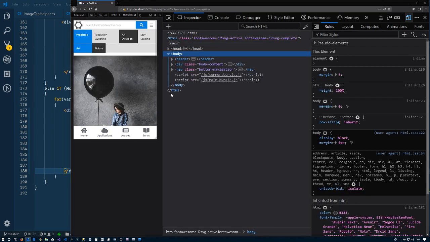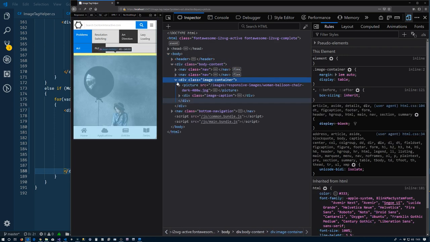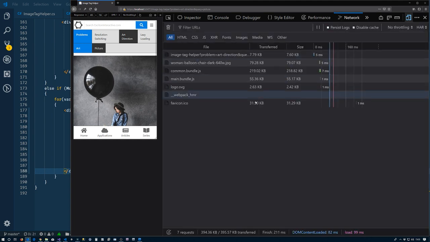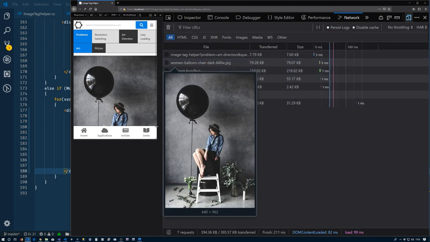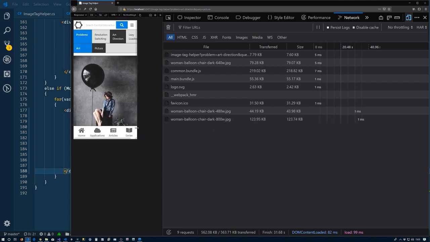Here's our picture. So picture being shown, so that's a good thing. So we have our picture tag, we have our media, so max width 479, min 480, max 799, and max 800. Seems like things are working. So we're at 495 at the moment. So if we look, we downloaded the 640 automatically. There's the 480. There's the 800. So at least that part seems to be working.